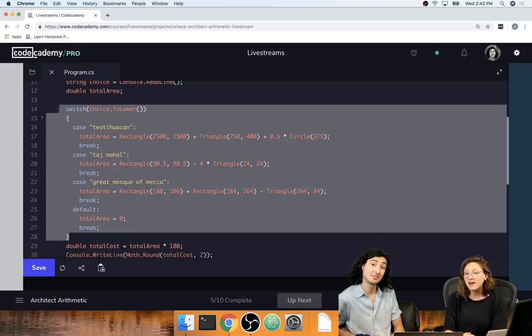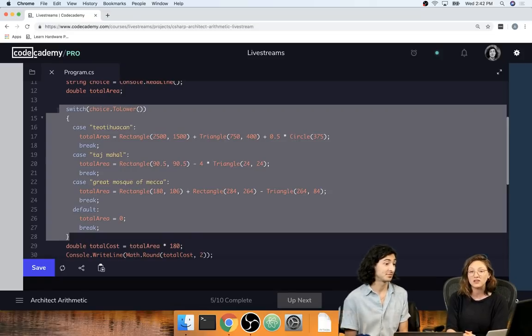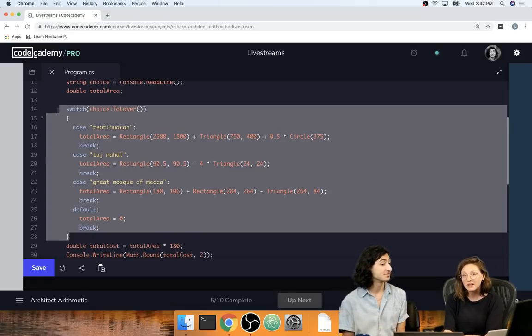Be on the lookout in a couple of months for even more C# content. We're starting to get into some more intermediate concepts like classes and objects. And of course, we've still got to cover arrays and loops, so don't worry about those. They'll be coming your way soon as well.